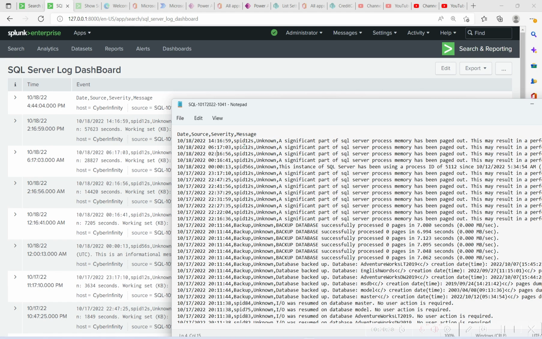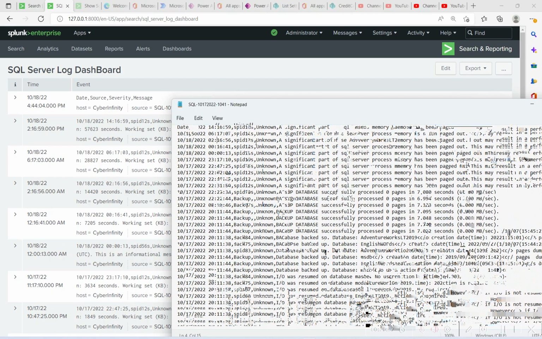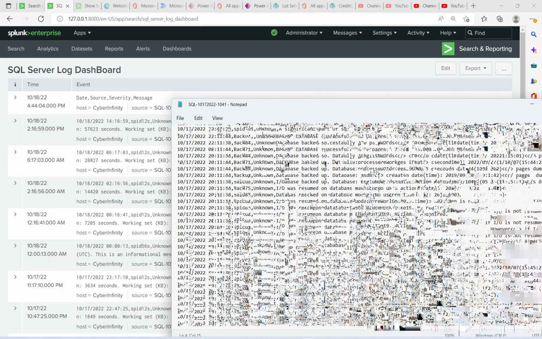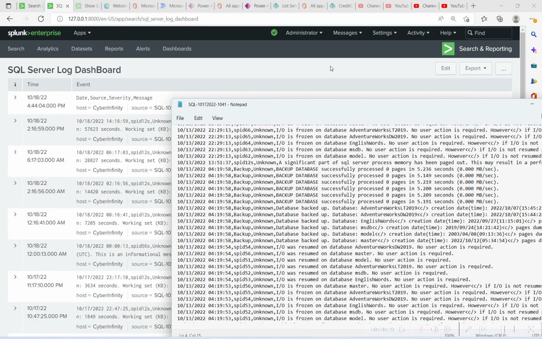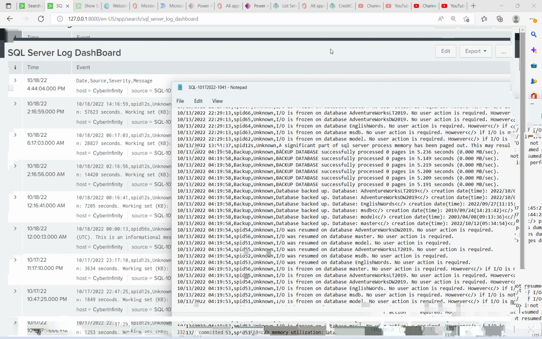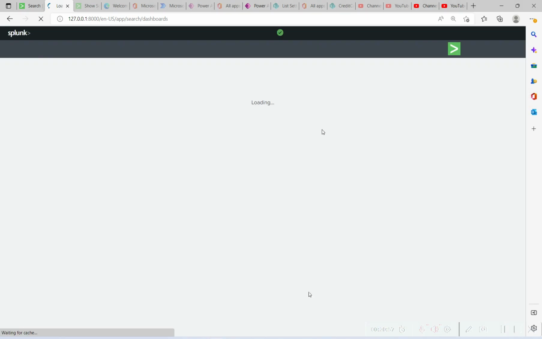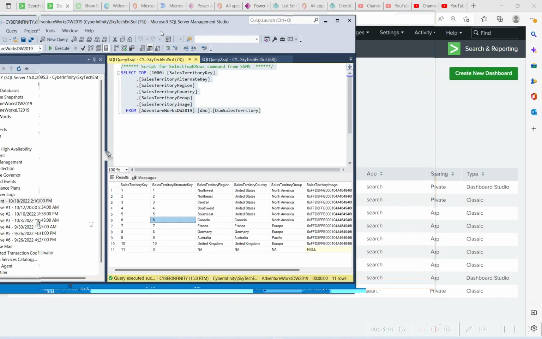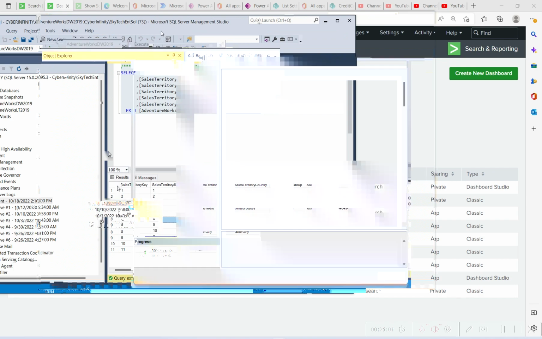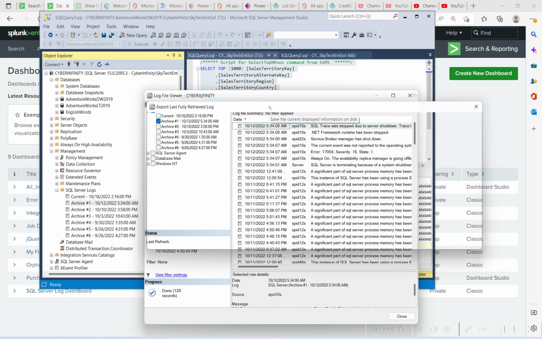Okay, so folks, this is how you do it. You can easily export SQL Server log files into Splunk, right? If you need to watch this video over and over, please do. But to recap, what we did is that we went into SQL Server, right? We located a log file here. And then we exported that log file. We saved it as a text file.